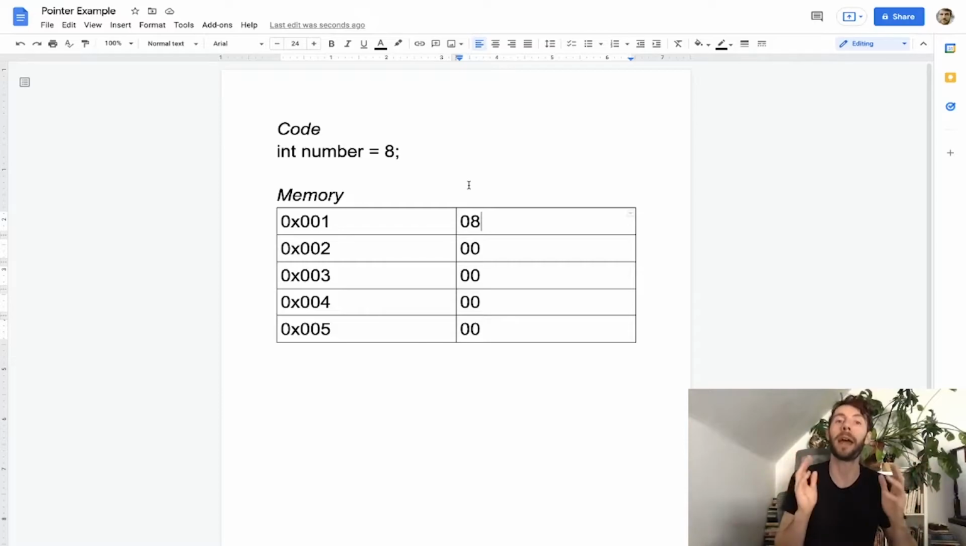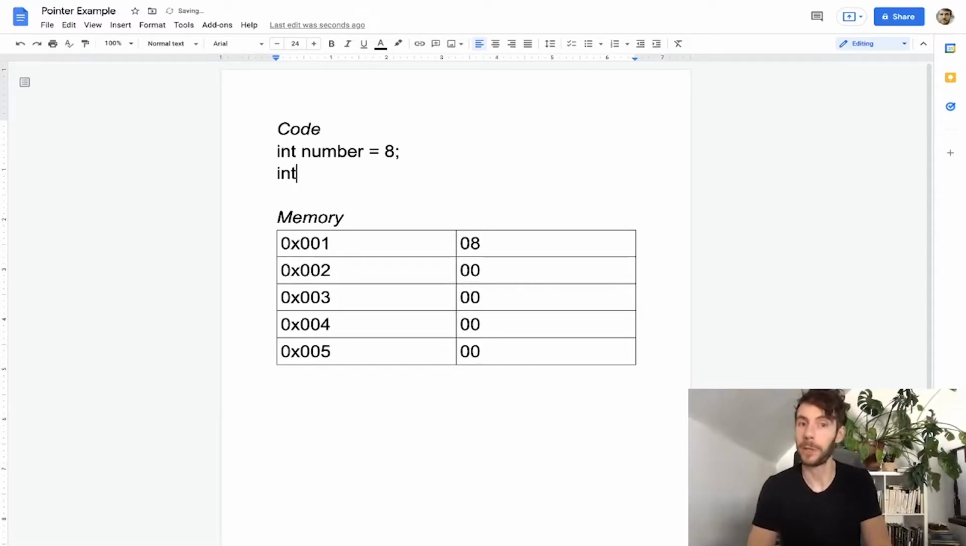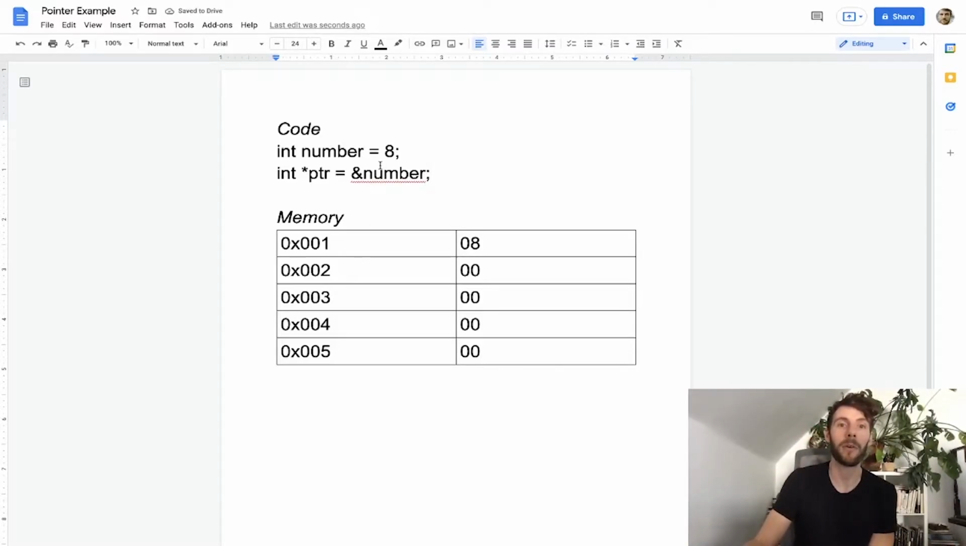Now, what happens when you create a pointer? Again, we're going to create a pointer just like we did before. The pointer is going to point to an integer, and we are going to set it equal to the memory address of number. Okay, so now we have our integer pointer, and it's pointing to the memory address of number.